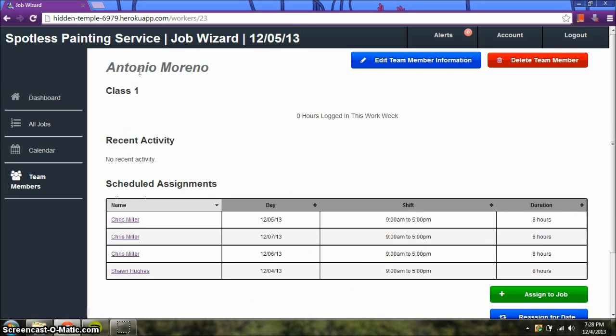So each employee will have their own specialized screen, and it will show their name, what class they are. Right here will show how many hours they worked this week. For this example, no one has really been working in my software so far, so it'll be 0 hours worked this week. This will show the recent activities, so it'll be the same recent activity that you saw in the dashboard, except it'll be only for Antonio, or the team member in question.